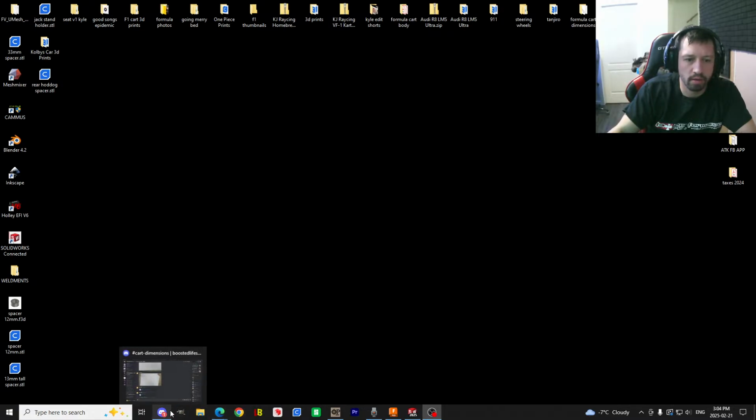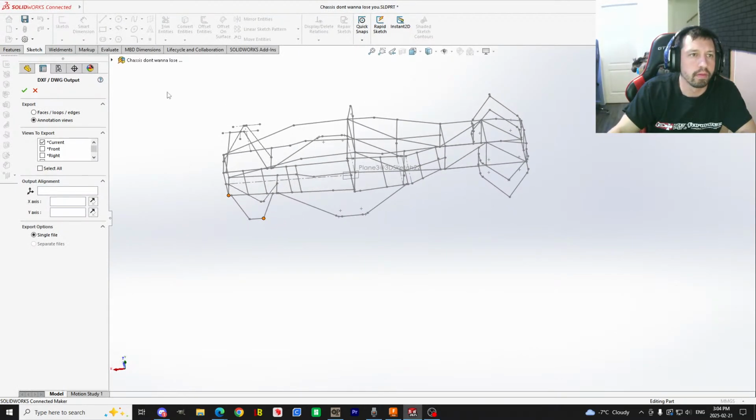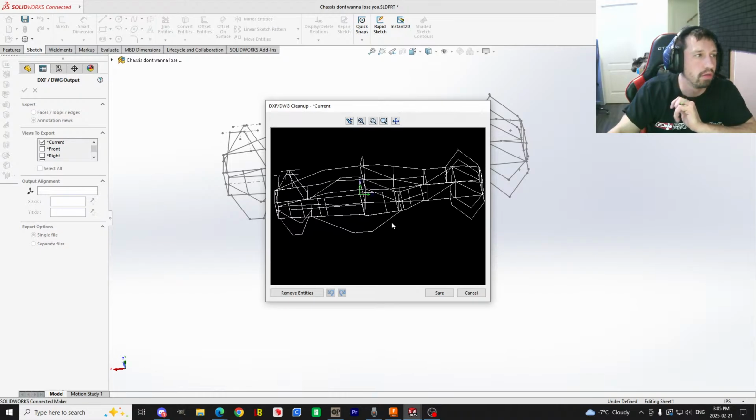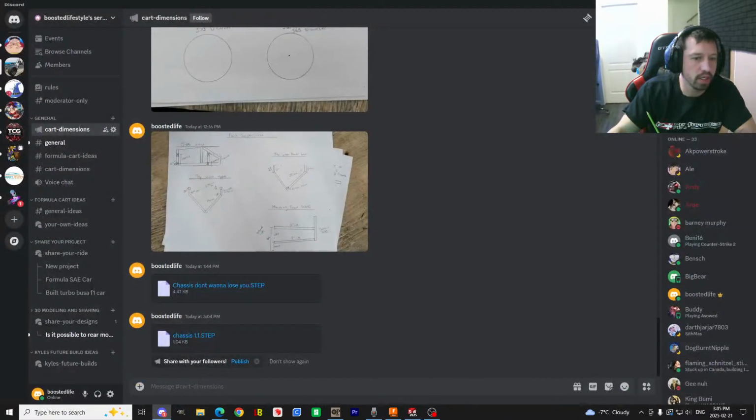Is that SolidWorks? Oh, right here. That's why I didn't fully do it. Which annotation views, faces, loops, edges? I'll just save it like this. That's what you want? Sure. I'll put that in the thing too, I guess.